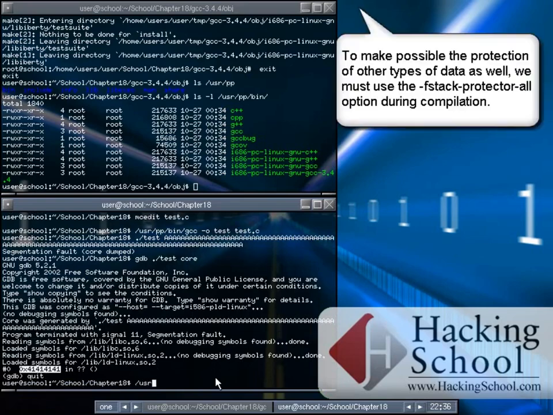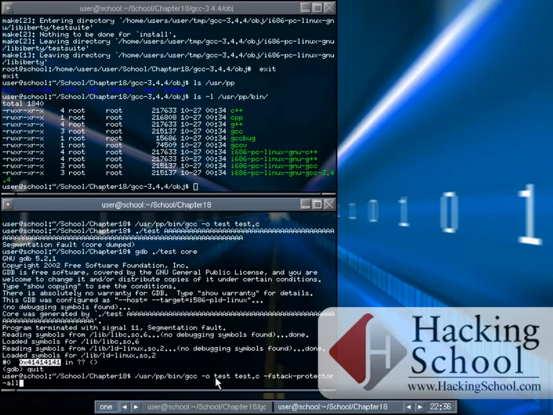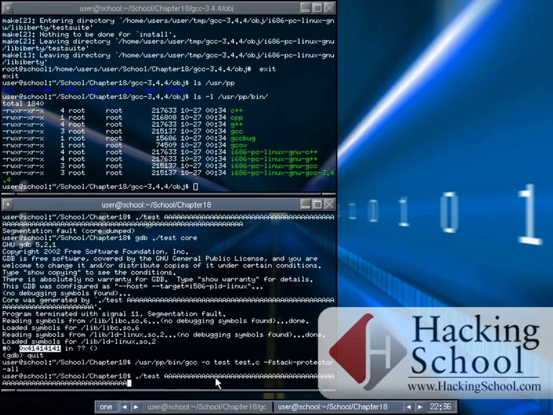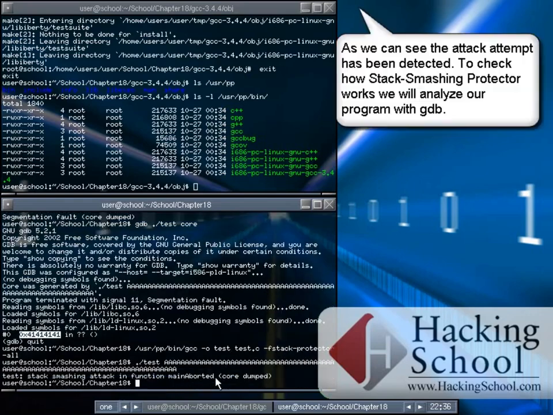To make possible the protection of other types of data as well, we must use the -fstack-protector-all option during compilation. As we can see, the attack attempt has been detected. To check how Stack Smashing Protector works, we will analyze our program with GDB.